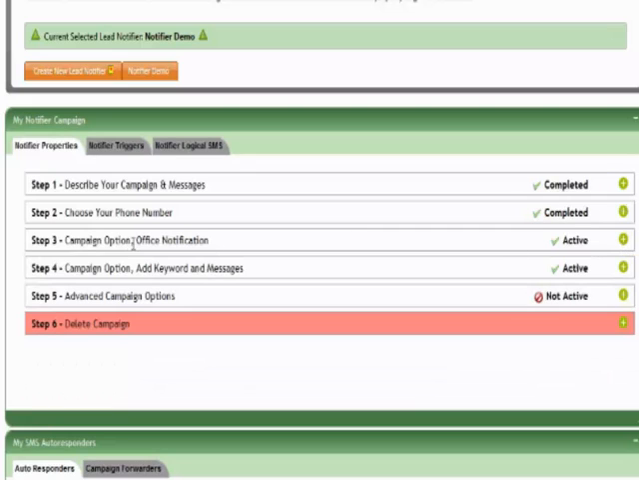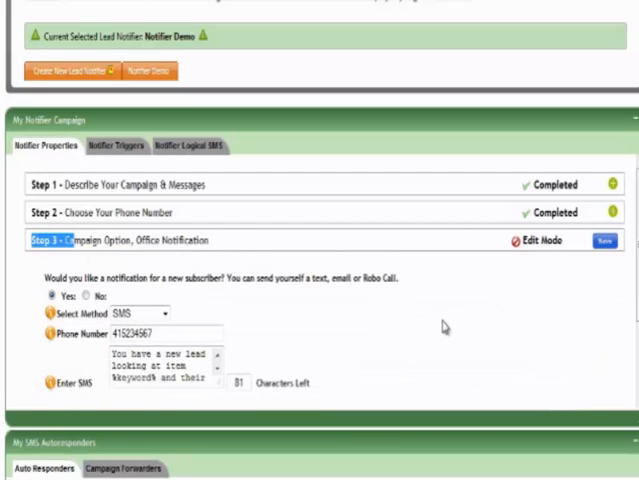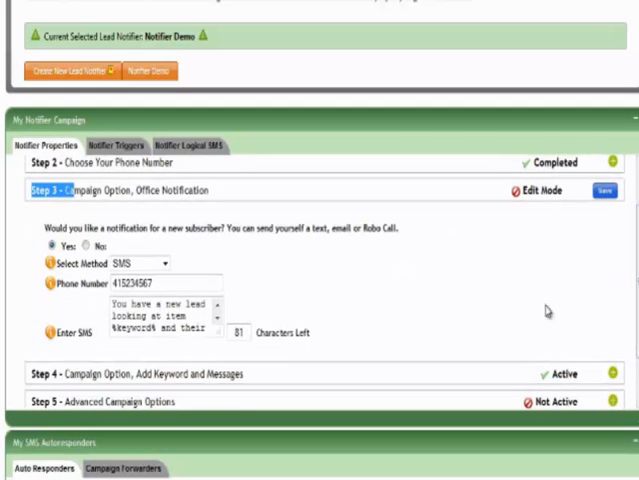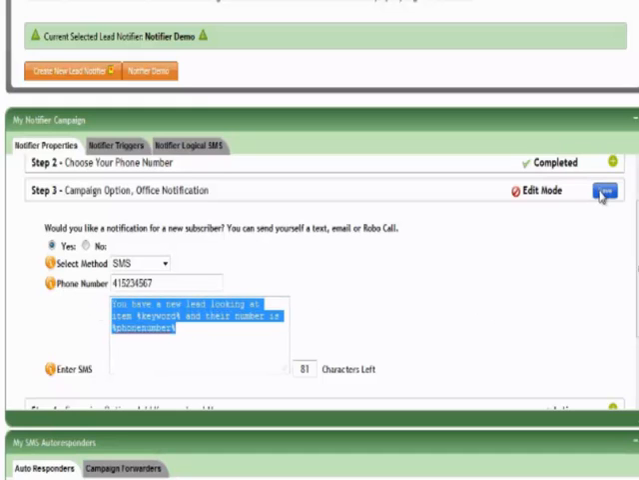The next step, which is optional, is to select a notification. When somebody texts in information about this particular property, vehicle or whatever item you have, you would like to receive a notification. You can do this via SMS, email or robo-voice. In this example I've chosen SMS. The %keyword% and %phone number% enable you to find out who is looking at that particular keyword. Once you've entered in the information, then click save.